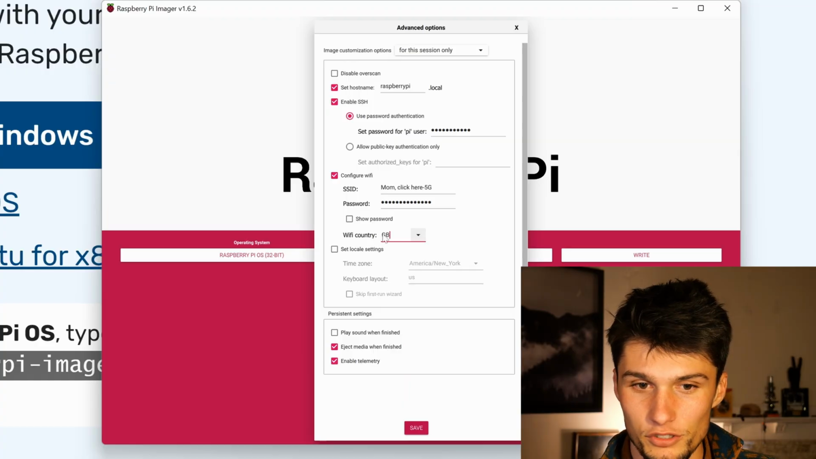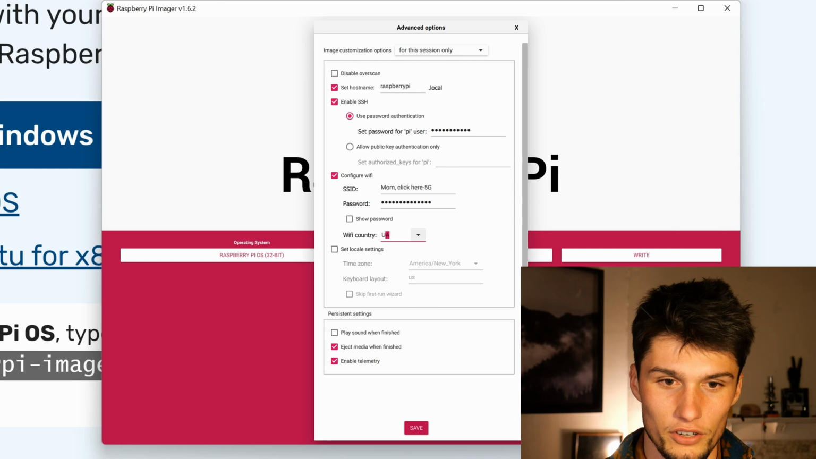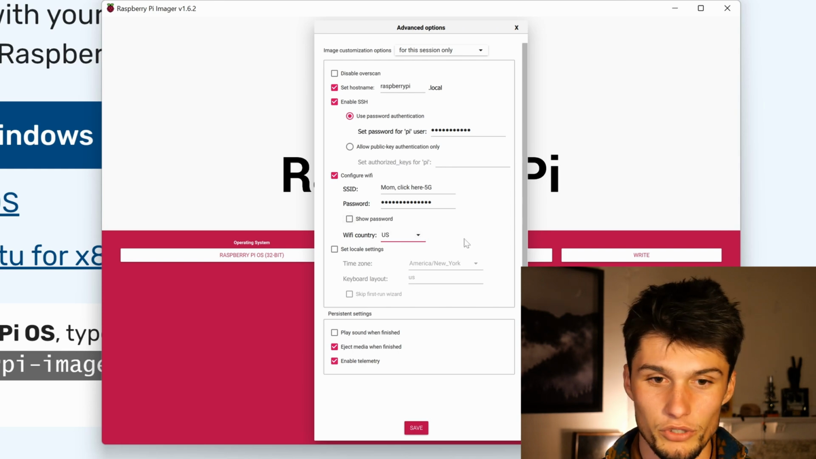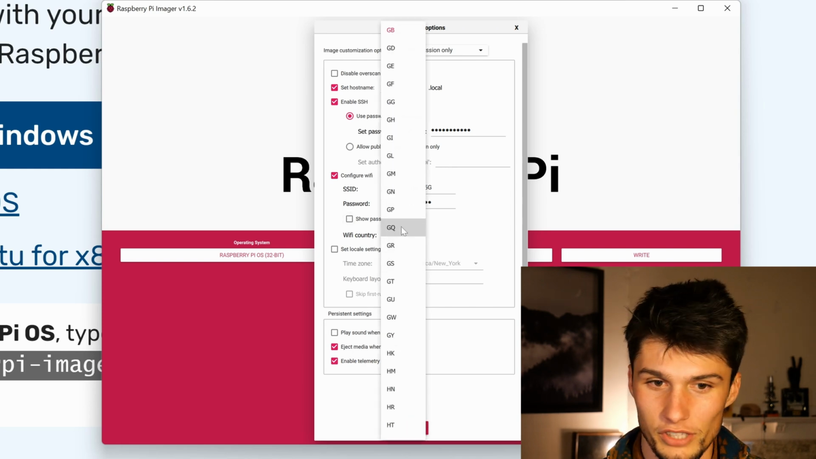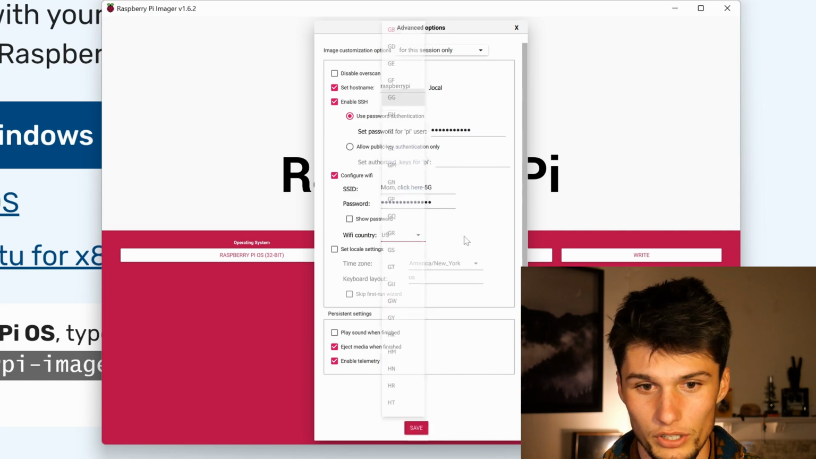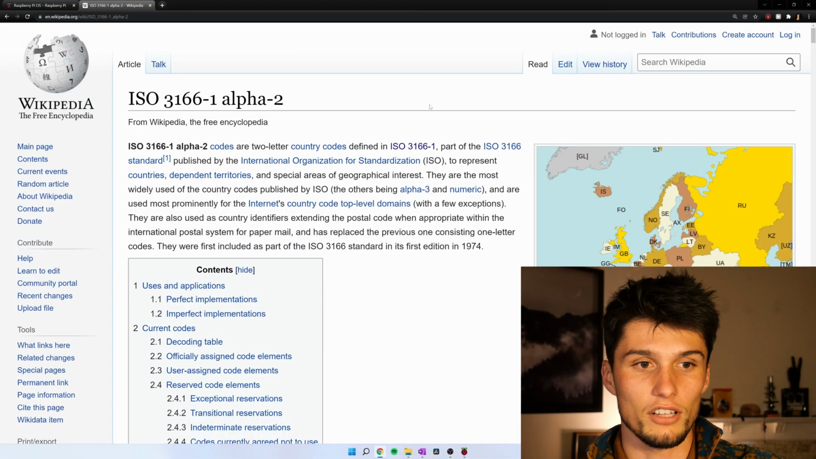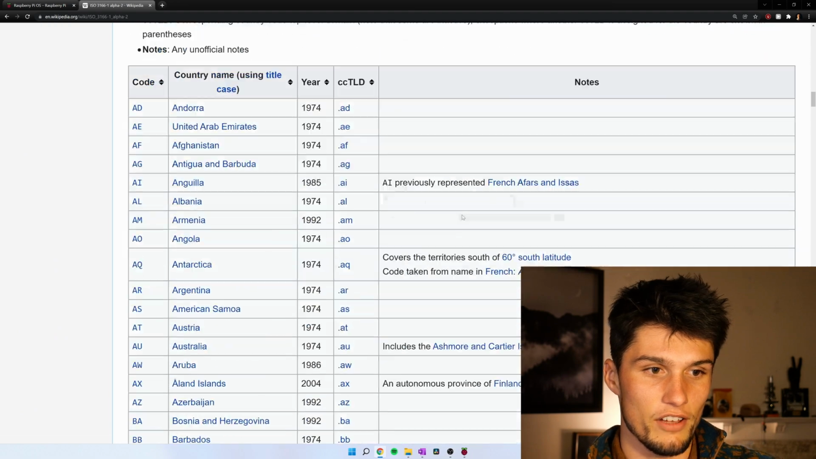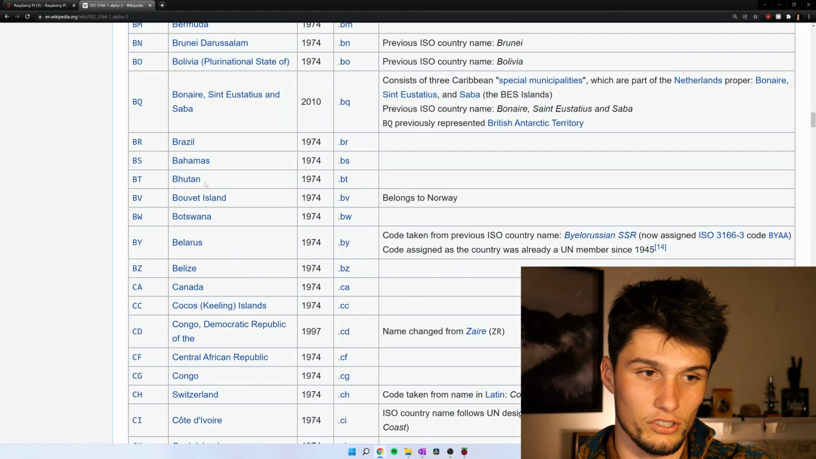Set your Wi-Fi country. I am in the United States and that code is US. In case you don't know what your code is, or say your country has a conflicting code, just go to this Wikipedia article. I'll link it in the description. They have every single code for every single country.